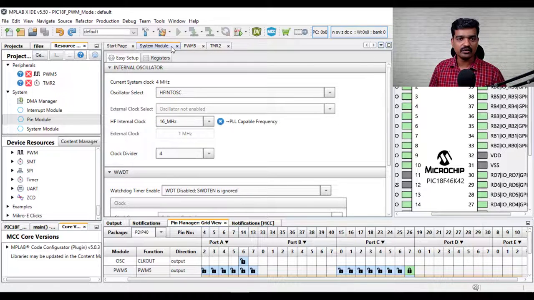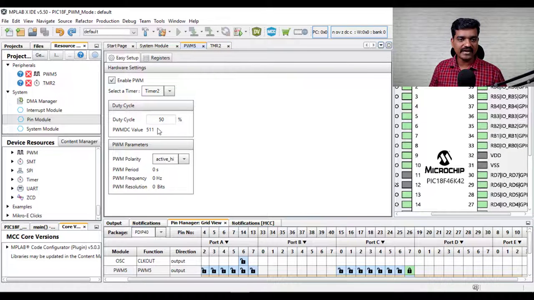With the system module done, now we are interested in configuring the PWM module and timer module. So let's jump onto this PWM module and understand what we have here. Here we need to mention what duty cycle I need. Here is the PWM period, shown as 0 seconds. Why? Because I'm going to use timer 2 to configure my period, but I have not yet configured it. So let's jump onto timer 2 and see how we can configure this timer 2 module.